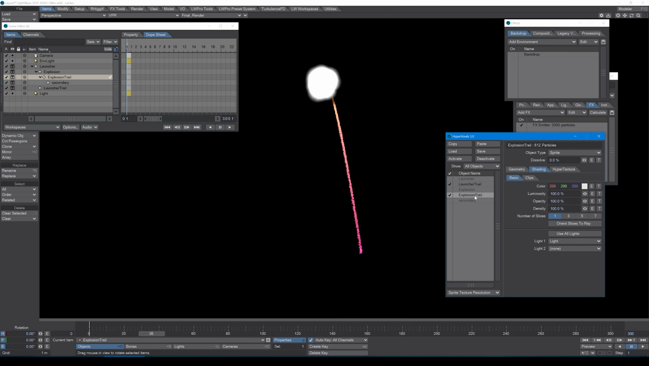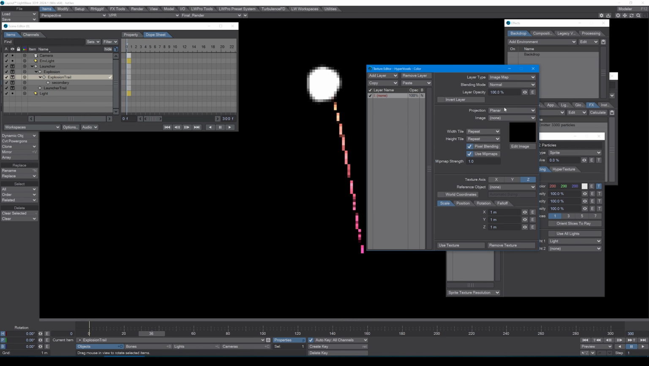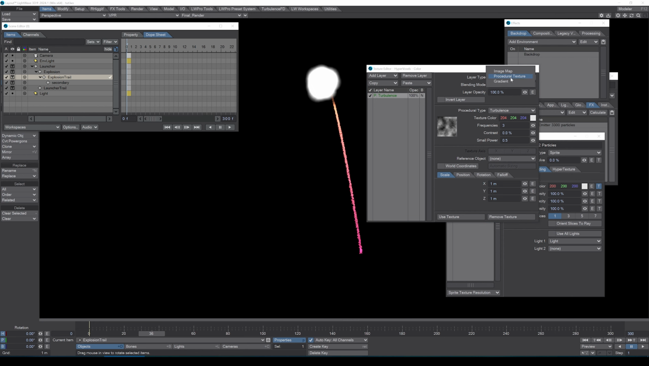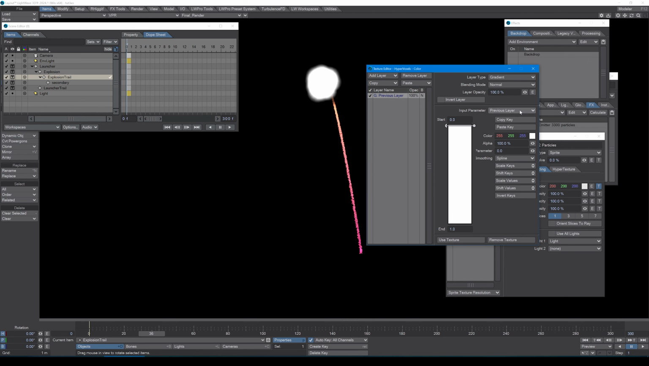Okay, so explosion trail, we can do the same again. We can do it based on an image. A procedural texture is also fun. You can change it with a procedural texture that you need to layer one on top of the other to make it really good. Gradients are always the easiest thing to do. They're the go-to element, and relative particle age is your best friend.